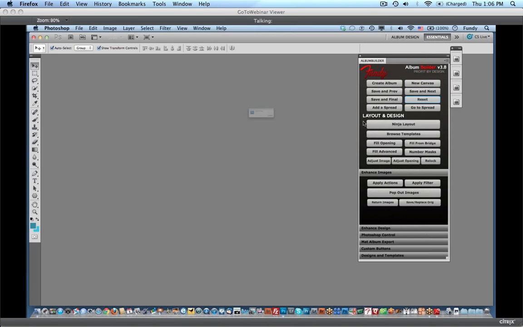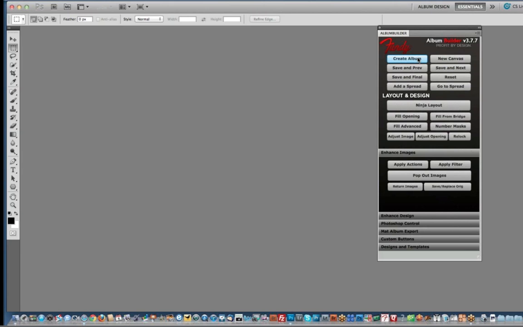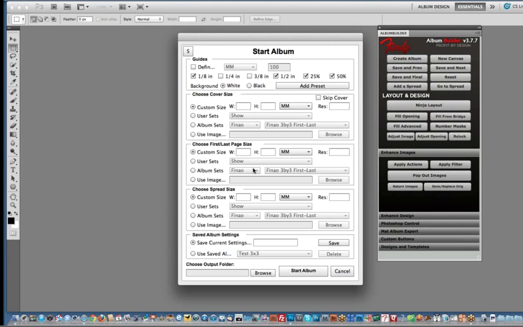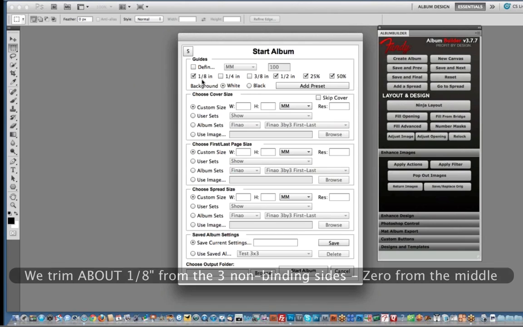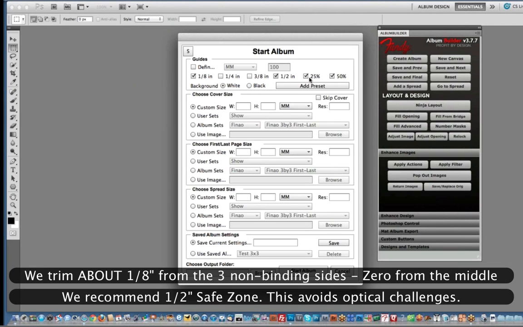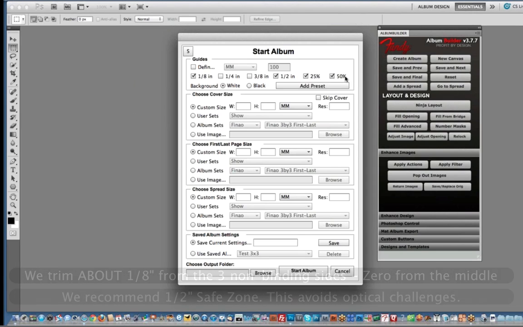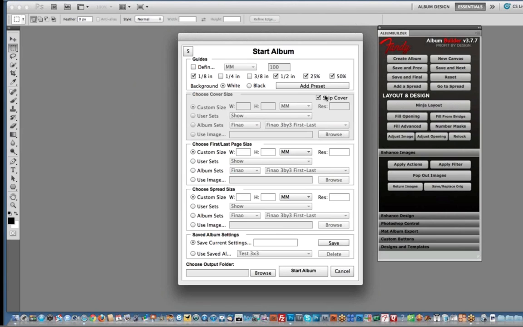So I'm just going to go ahead and set up a Leather Craftsman album here. The first thing you want to do is hit Create Album, and we're going to start a new album. The first section is your guide section. We have an 1/8 of an inch and a 1/2 of an inch, which is what Leather Craftsman recommends. This 25 and 50% will also put a guide down the middle of your spread and down the middle of your pages, making it easier to align things in the center. I'm going to go ahead and just skip the cover.